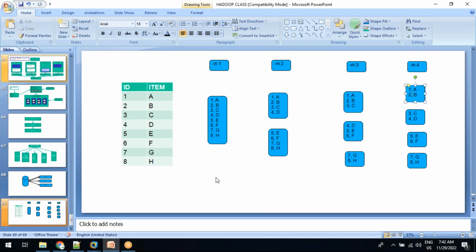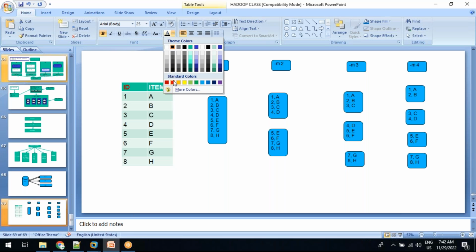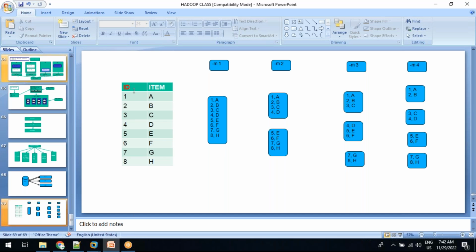So that is one important thing. And also how the splitting is happening. The splitting happens based on the primary key. Assume this ID is a primary key. Based on this ID column, the splitting is going to happen.